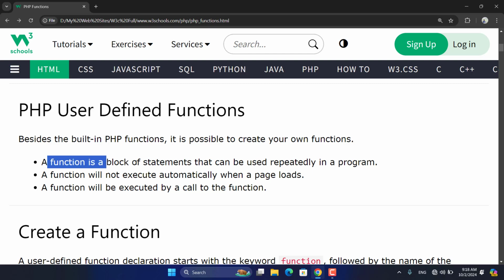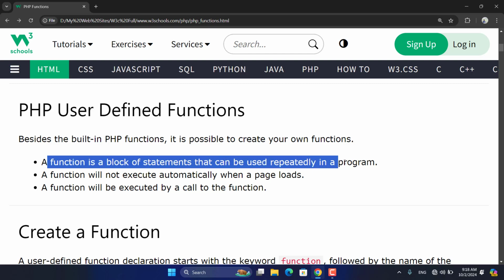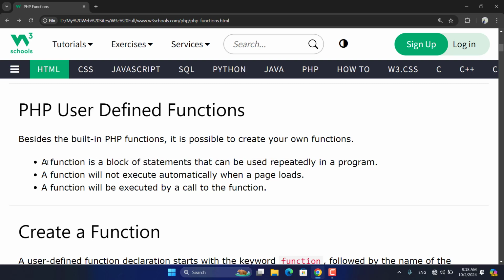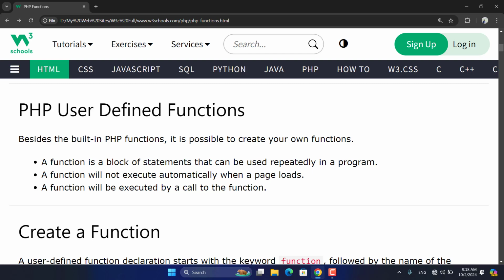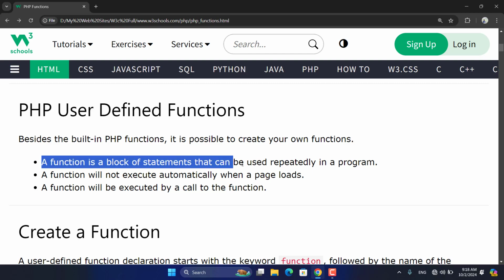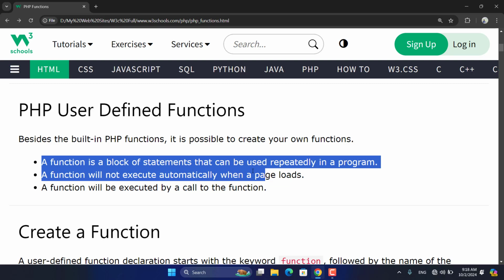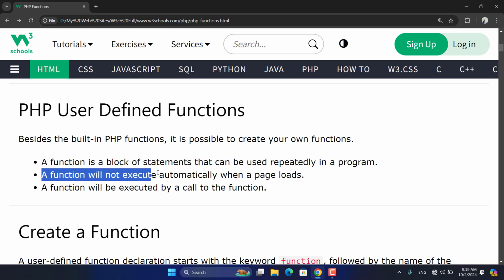A function is a block of statements that can be used repeatedly in a program. We have three different definitions for functions. You can write down these details: a function is a block of statements that can be used repeatedly in a program. A function will not execute automatically when a page loads. You need to call that function. Then it will execute. If you don't call it, it will not execute.